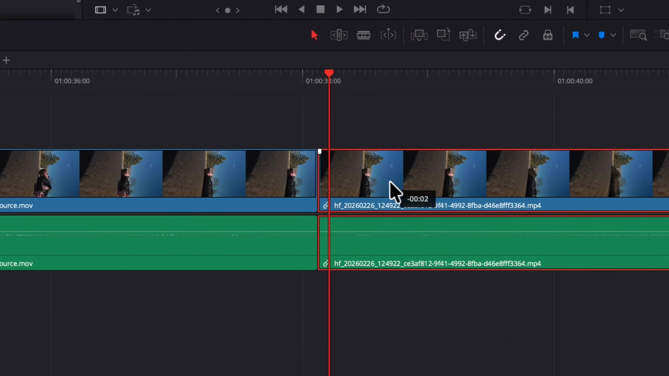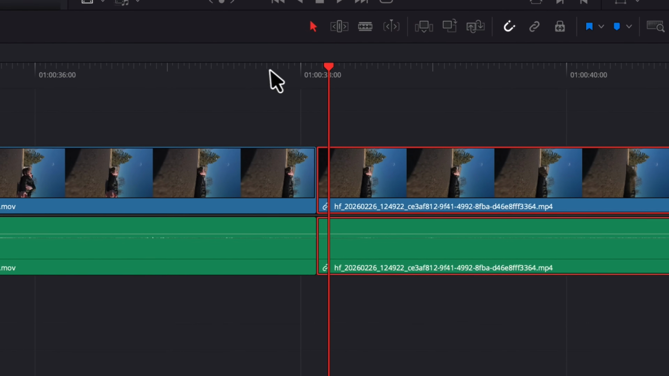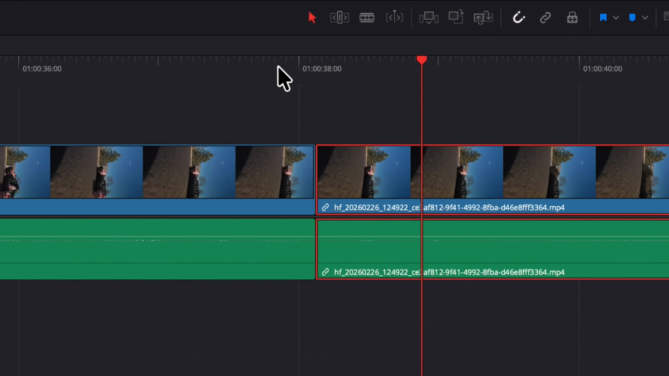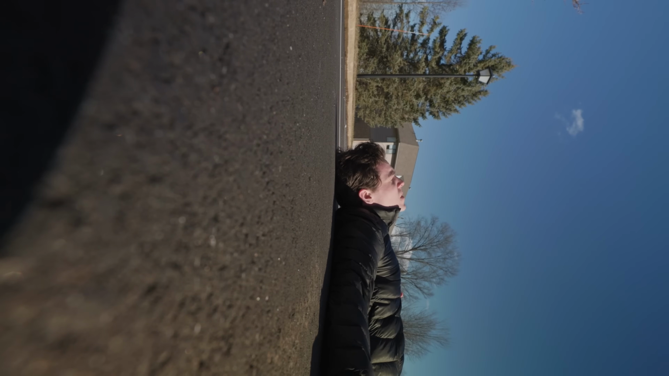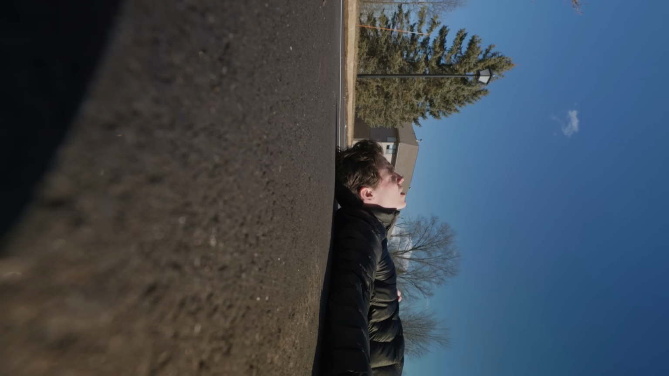To blend this together perfectly, all we're gonna do is simply drag the second shot over one frame to the left, covering the last frame of the first clip. And now if we play it back, you'll see that we have a perfect smooth transition from our original non-VFX shot into the disintegration clip.